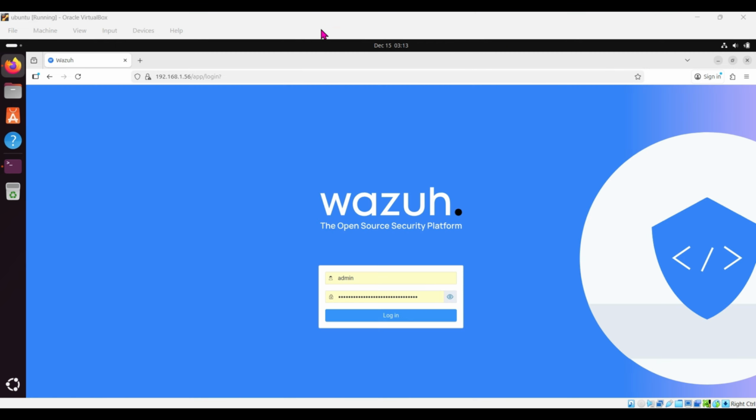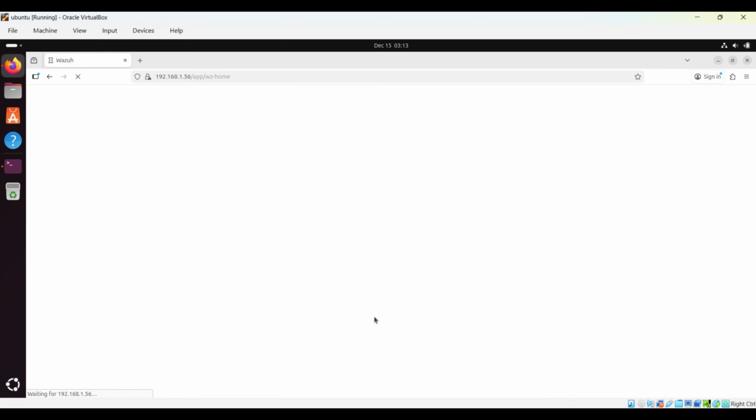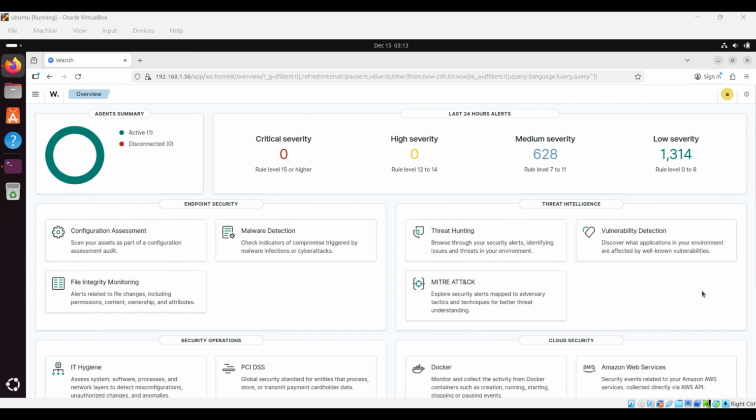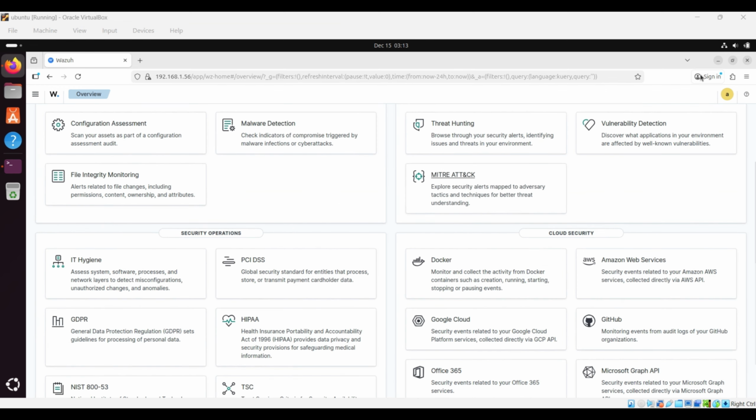After you open the Wazuh server, it will request the username and also password, and then you just log in and enter Wazuh, and you will see a lot of tools you can use to scan your OS.